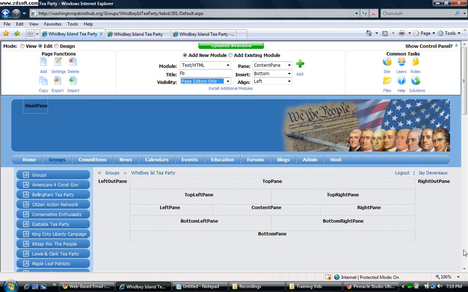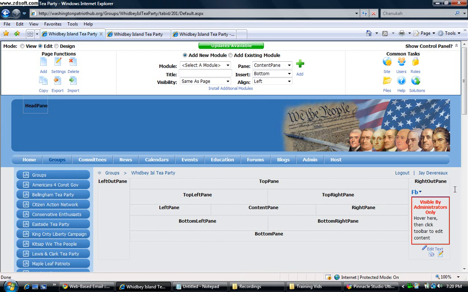What pane do we want to put it in? Well, we're going to work in this right out pane here, so I'm going to drop down to the right out. The first one I want to have be at the top. My alignment would be left. I click the add button, and when I do that, you will see as this page refreshes over here on the right hand side, this box has appeared.